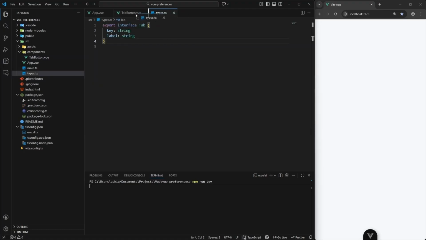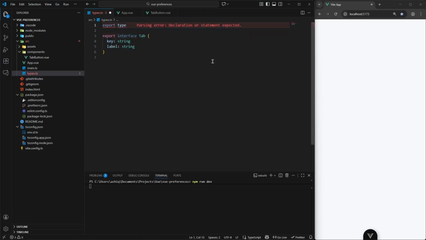TypeScript. There in that types.ts, I'm going to make another type, which should be exportable. So export, and then it's a type, and let's name it TabKey. This type should have three possible values, where the first one would be general, the second one can be notifications, and then the third one can be privacy. And now to enforce one of these three values for a tab, we will use this TabKey instead of this string for the key of this tab.